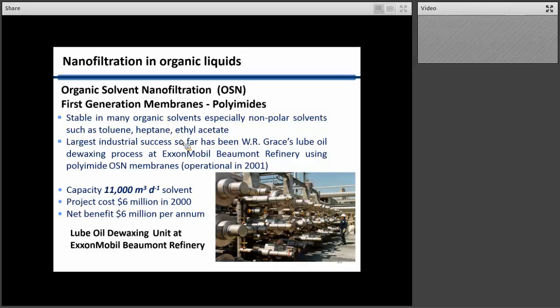And W.R. Grace and ExxonMobil worked together to build a plant at their Beaumont, Texas refinery. This is a shot of the plant here. So you can see it's a whole lot of insulated pipes. Those pipes are housings I alluded to earlier. So in each of those pipes, you've probably got 4 or 5 spiral wound membrane modules put together in a string. And they're operating with a solvent mixture. And that can handle up to 11,000 meters cubed per day of solvent. It cost $6 million to build in 2000, and the net benefit was $6 million per annum. So it had a 1-year payback.